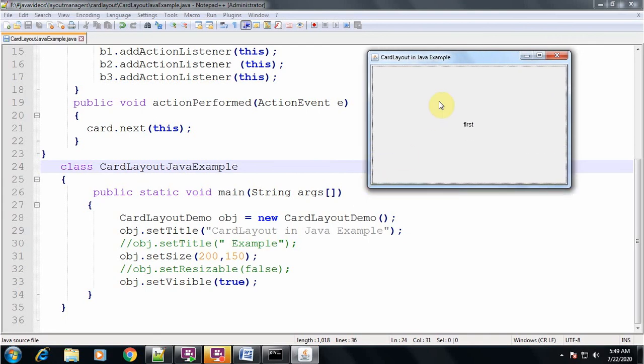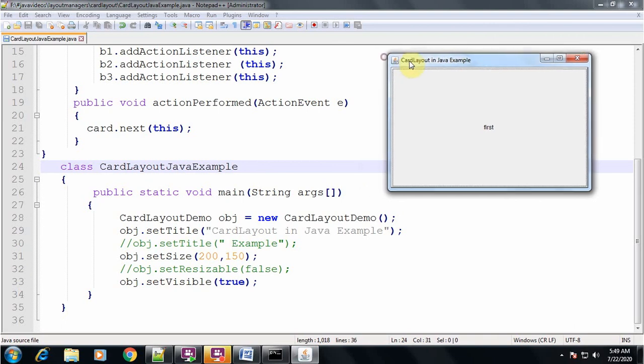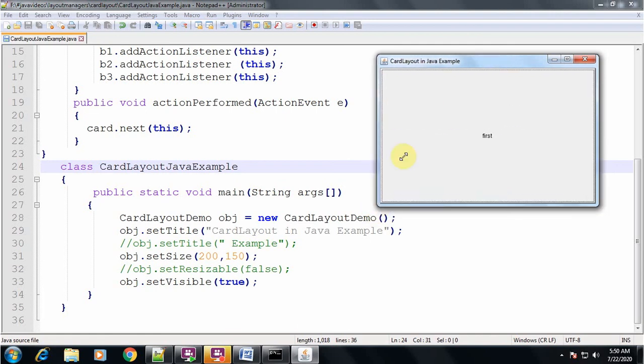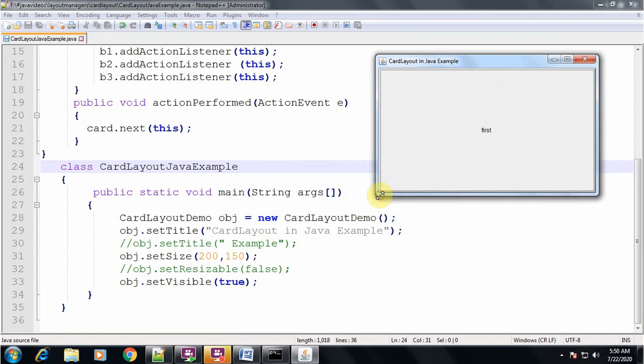Before I end this session, one important point: a frame is a container which contains a title bar. Can you see this, card layout in Java? This is a title bar. It also contains a menu bar. Our next topic is the menu bar. Then it also contains these resizing corners. A panel does not have a title bar, a panel does not have a menu bar, and a panel does not have these resizing corners.